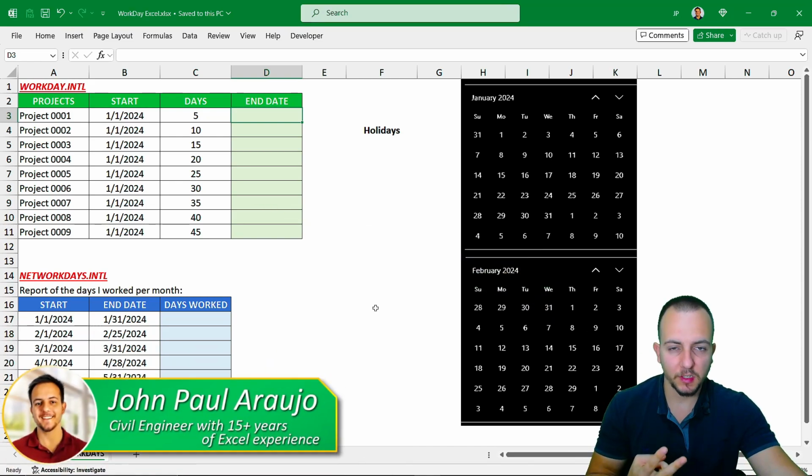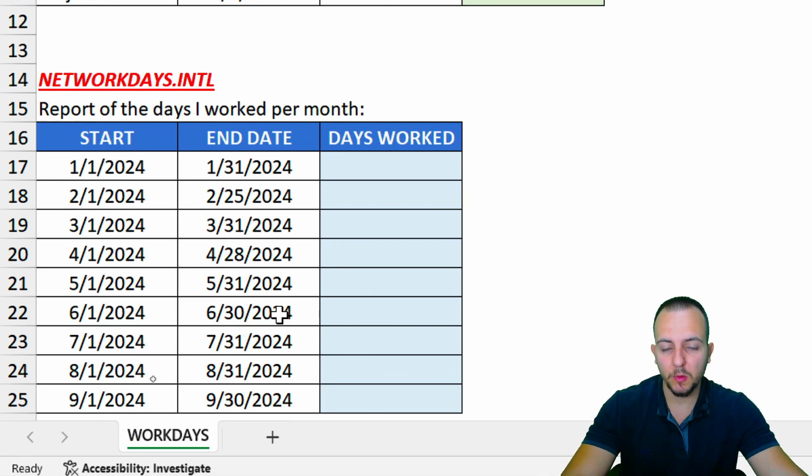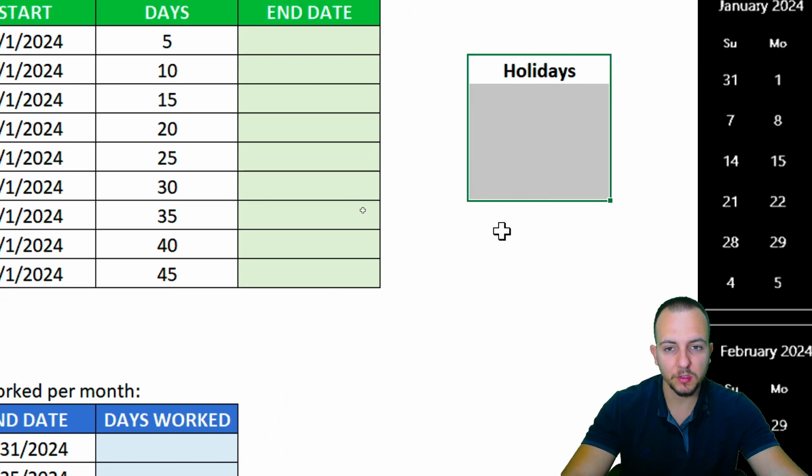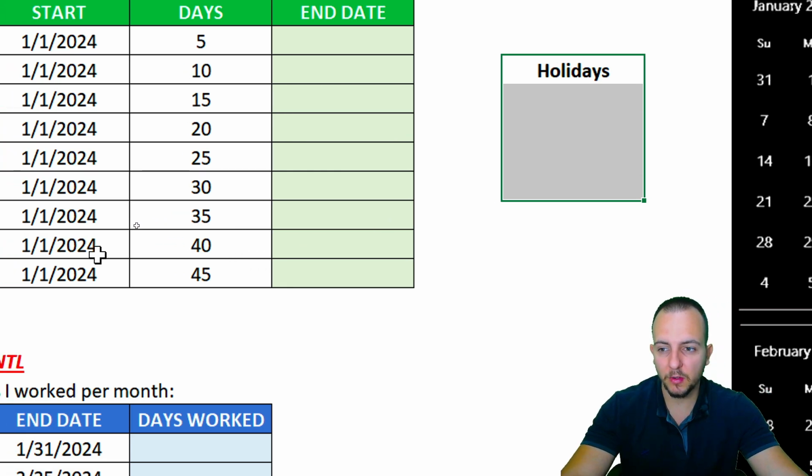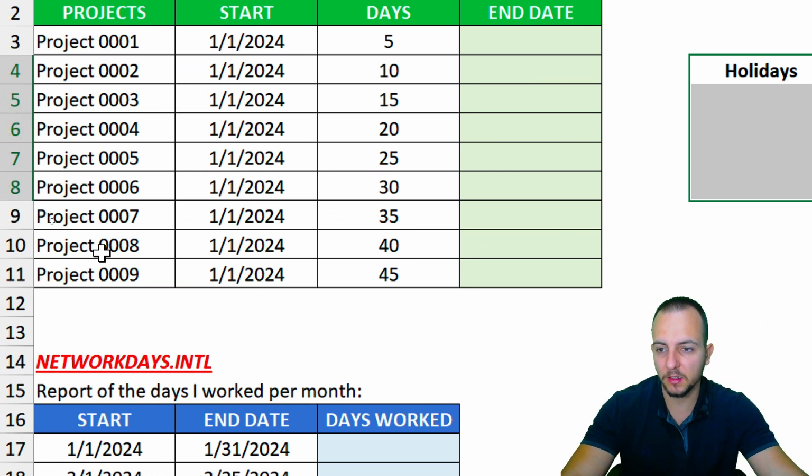Two practical examples on how we can calculate the working days, or business days, here in Excel. In one example, we're going to see how we can find how many days there are between two dates, the start date and the end date. We can also include in this calculation the holidays and the weekends, and you can configure a few different settings.